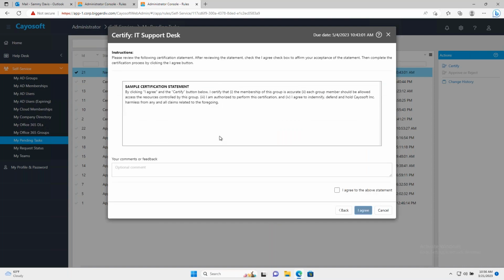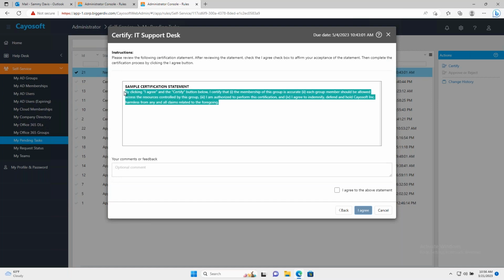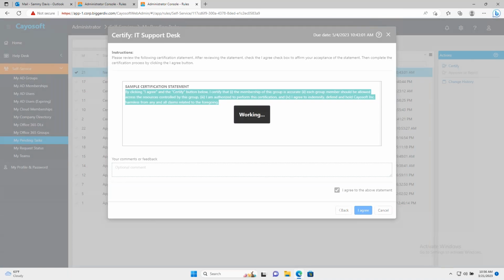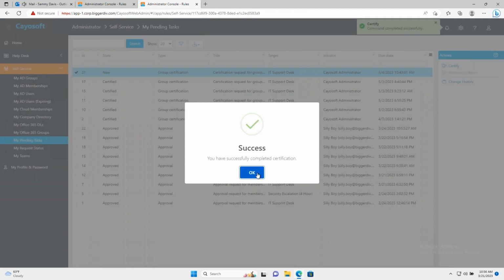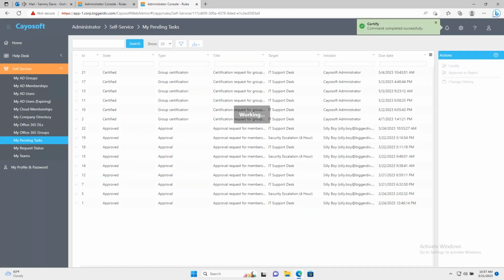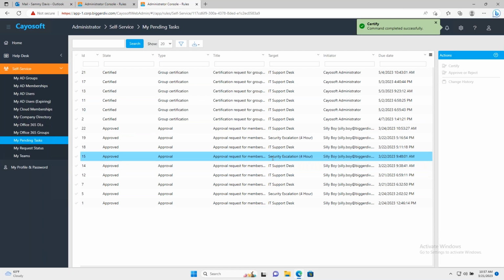I'll go to the next page, and you have a sample certification statement. This is kind of just a placeholder. You can make this say whatever it is you want. And then the owner will have to attest, agree, and submit. And so each group owner would be responsible for certifying their particular group. That takes care of that.